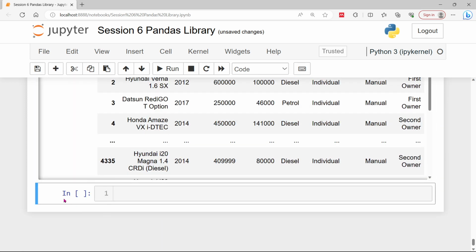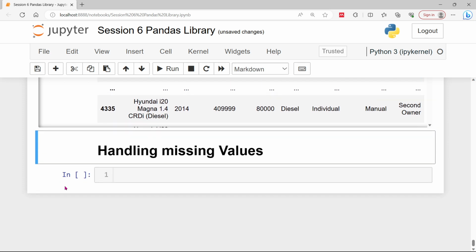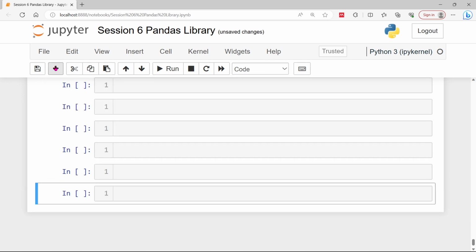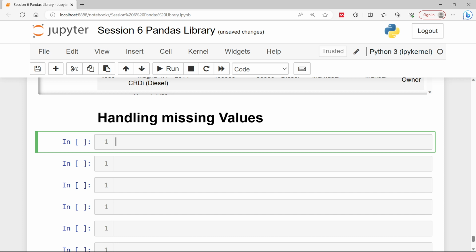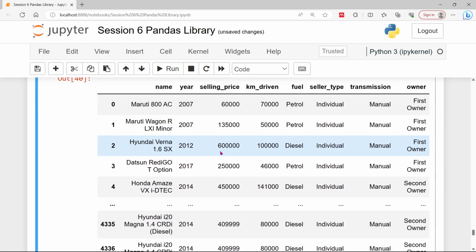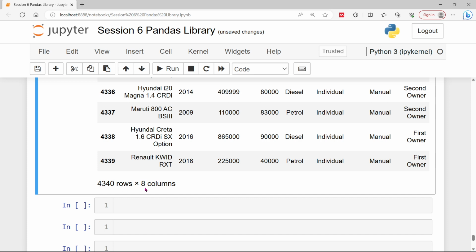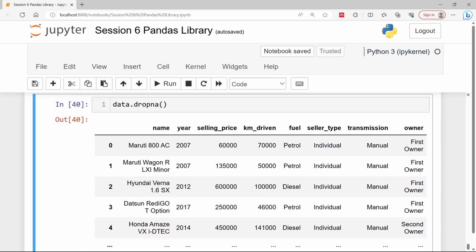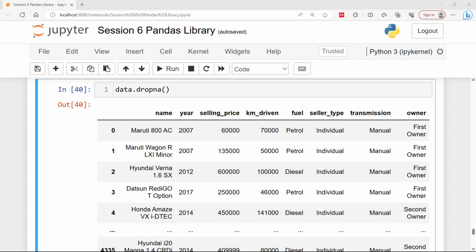It is a very well-known functionality in Excel sheets, but here in the data pre-processing part we can also find the pivot table, right? Then we can go for handling missing values. So what is handling missing values? Do we have any missing value inside the data set, right? For this we have dropna. So what is dropna? Dropna is 4340. So we don't have any missing values here, right?